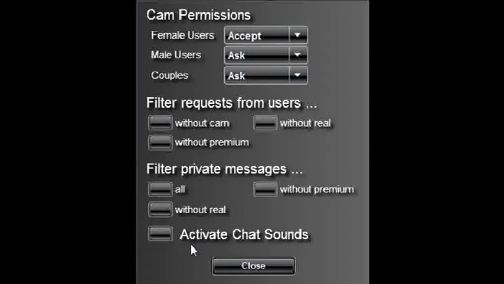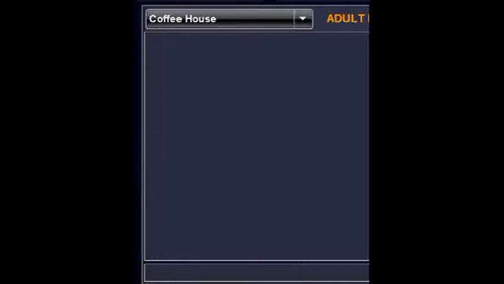And the final button is to activate chat sounds, which are a number of bing and bong type alerts telling you that someone has left you a message or other such functions. And that is the settings box.